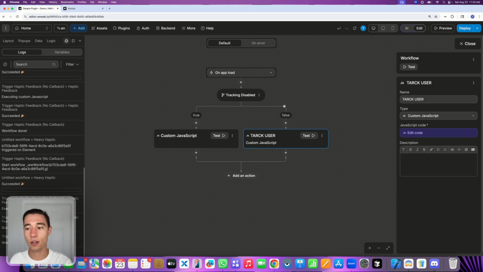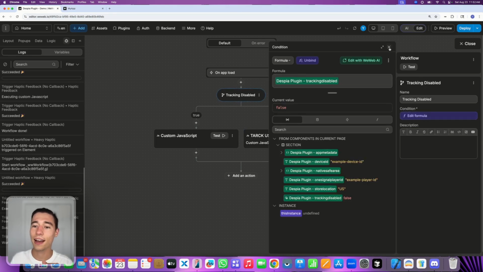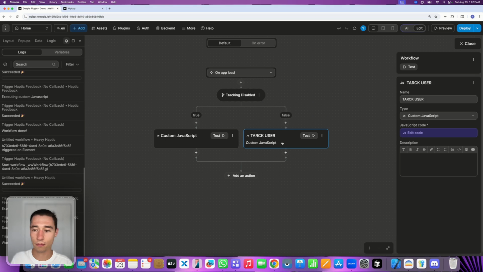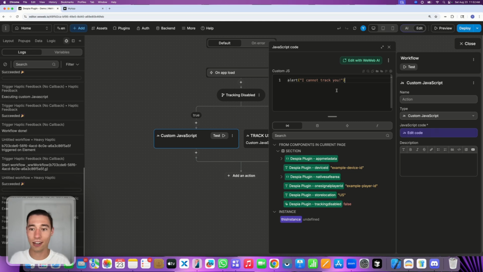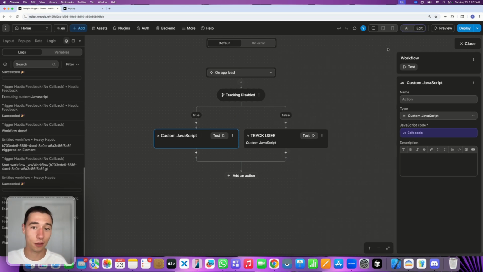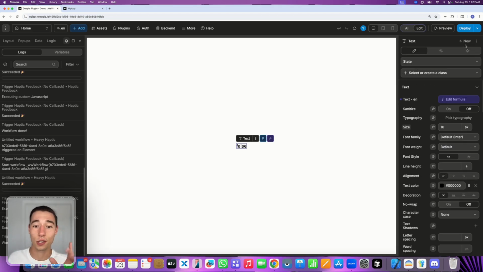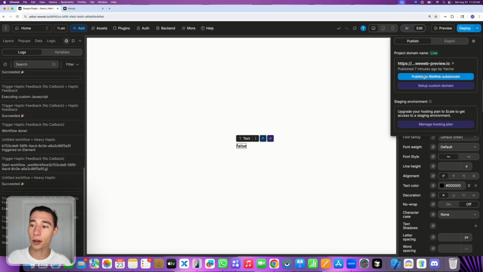If tracking disabled is false, which is the default, as you can see, it's false, we will track the user. And then on this other one, usually we wouldn't run anything inside of here that would run if we can't track them. We may set a variable for permission for submit forms or something like this. So now we can close it. And now we can deploy the application.